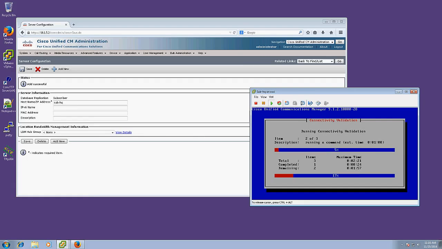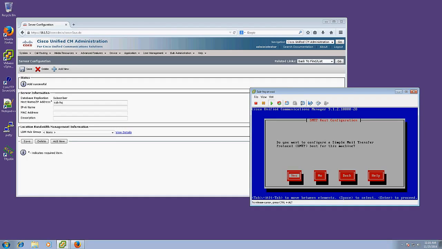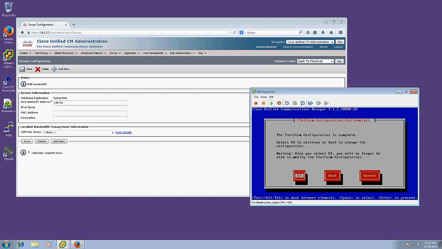A lot of these will say they're going to take X amount of time, but they don't take nearly that much. If you notice your network connectivity test is taking a very long time, it's probably because something isn't correct. But as you can see, this is hopping right through. It's very happy. Okay, validation's done. Are we going to use SMTP? No, we're not. Okay, it's happy. We're going to hit OK.